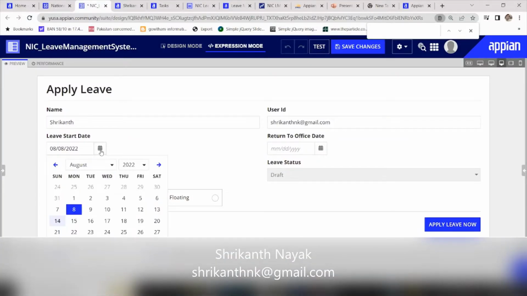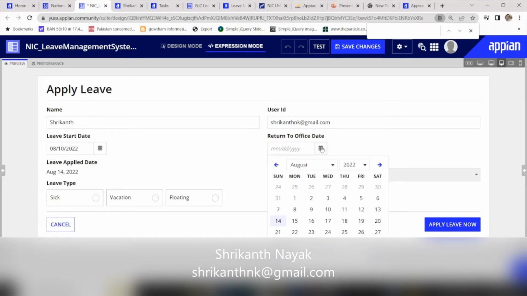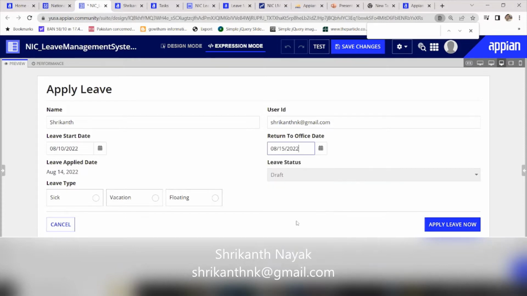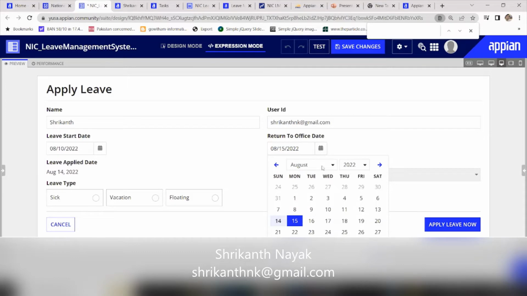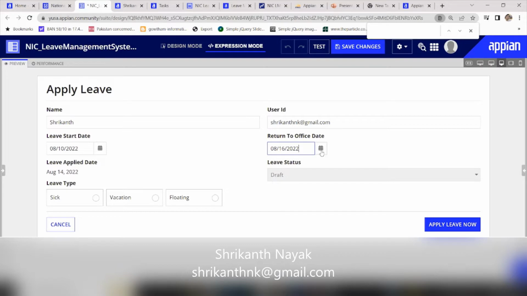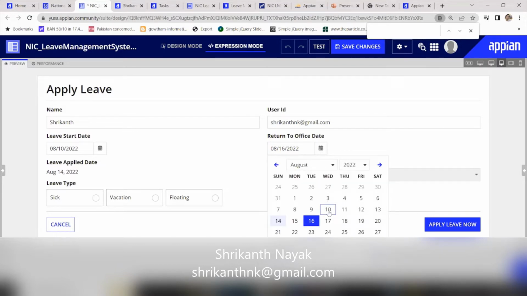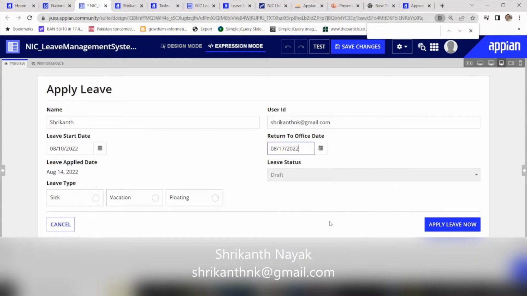I'm going to select leave start date as 10th August and return to office date as 15th August. So no errors, because I'm going to take leave only for 3 days, 10th, 11th, and 12th. Even if I select 16th as return to my office, also no errors because in that case it is going to be 1, 2, 3, 4 days. Even if I select 17th August, also not a problem. I don't get an error.